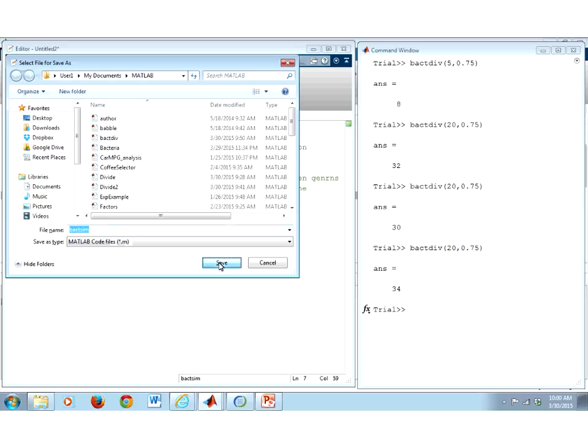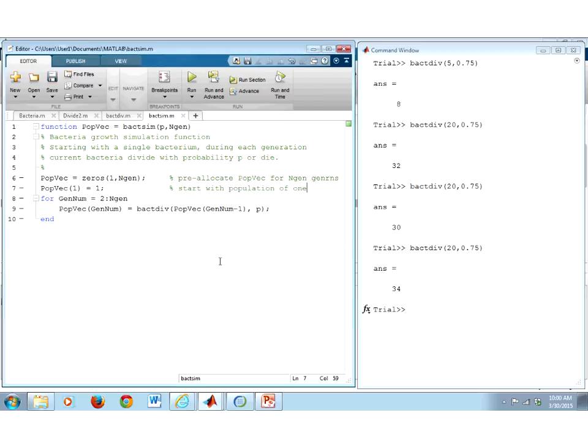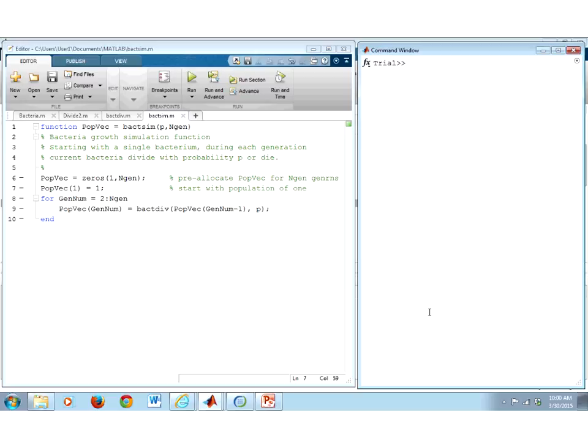And now, of course, we need to save this as bacsim.m. And we can go to the command window and clear and run this. So we can say bacsim of 0.75 for the probability level, and then the number of generations, and let's just do it for 5 generations to start with. Keep it small.